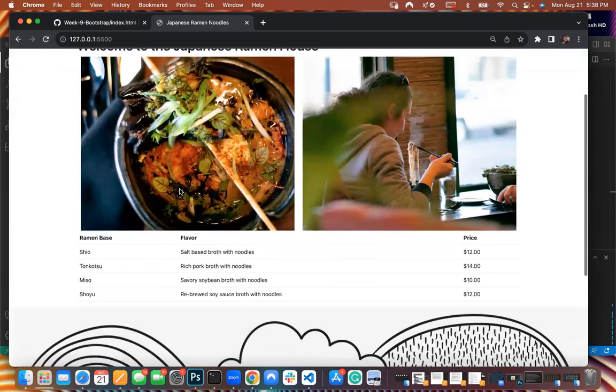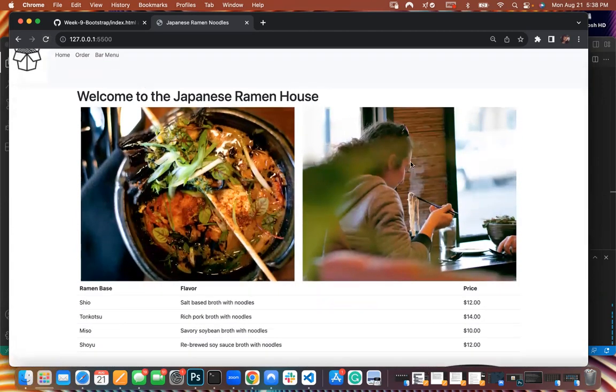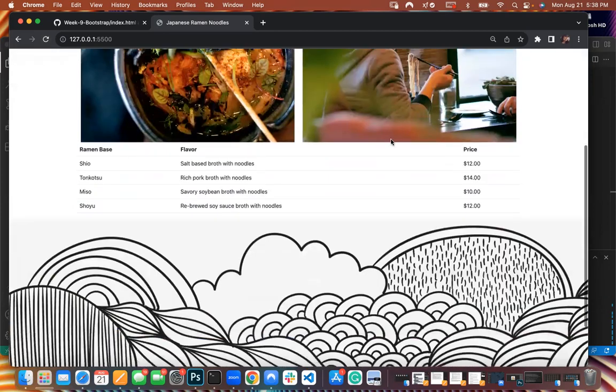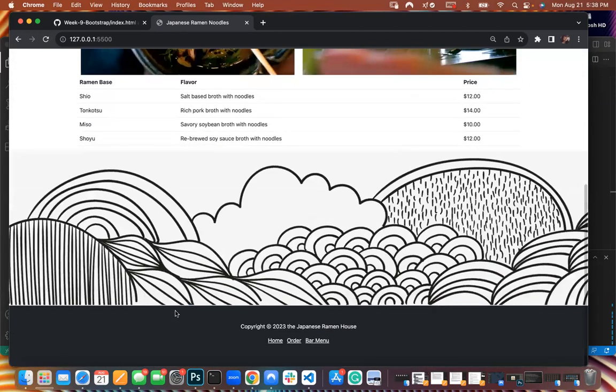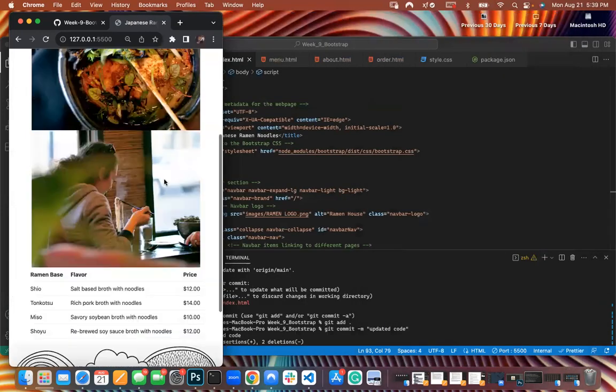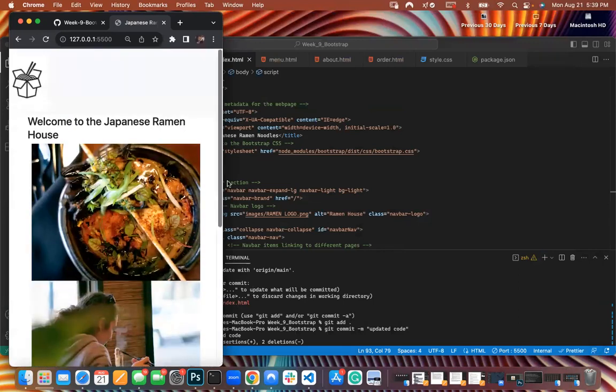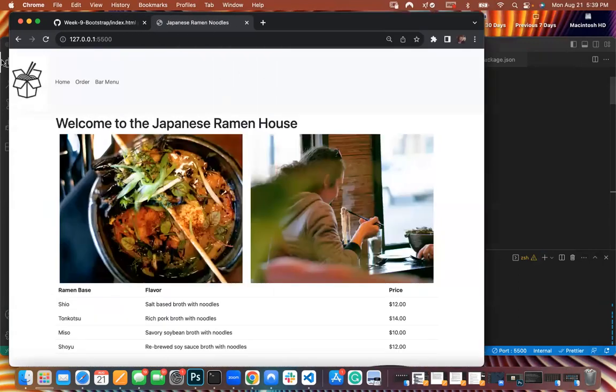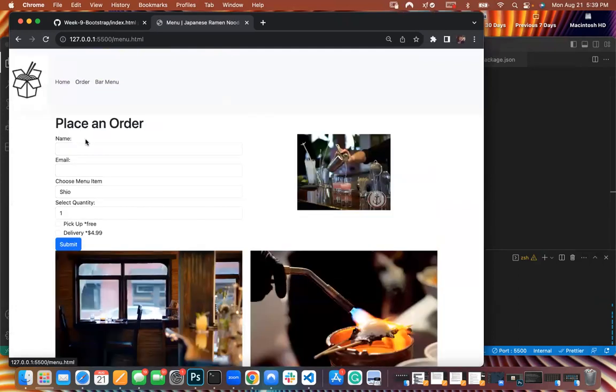All right, here is my grid system with my 2 elements or photographs, and then here's my table. Here's my footer. This is what it looks like when it is minimized. It stacks for a small screen. Now I'm going to go over to my order page. These elements work.